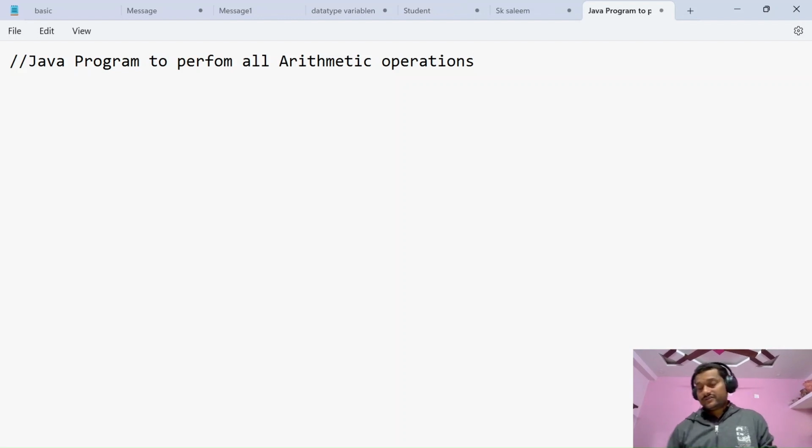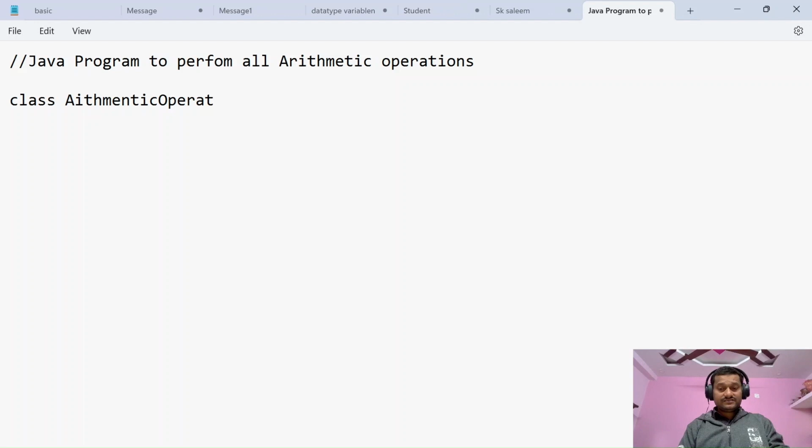Arithmetic operations I already told you about in the initial discussion. What are the arithmetic operations? We have addition, subtraction, multiplication, division, and also remainder. These are the only 5 arithmetic operators we have, to perform mathematical operations on values or variables. Now, class ArithmeticOperators.